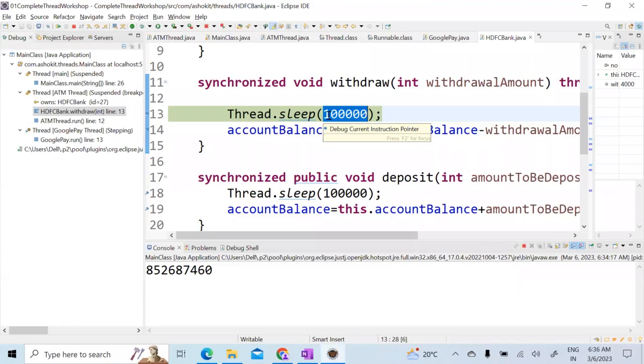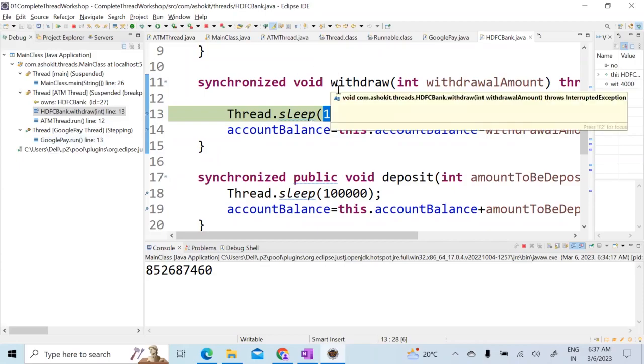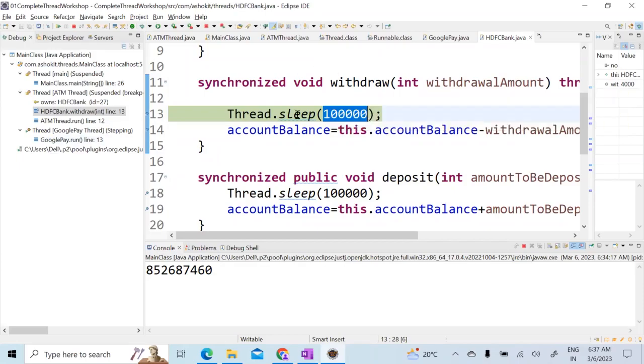Whenever it is sleeping, the question is what happens when this thread goes into sleep mode. Some people will think, sir, since this thread is in sleep mode, why can't the Google Pay thread come back to the execution and complete the deposit method, correct? Do you think that or not? But the thing is, the sleep method will not release the lock. The Google Pay thread can come back only when the ATM thread releases the lock on the Karthik account, correct? Yes.